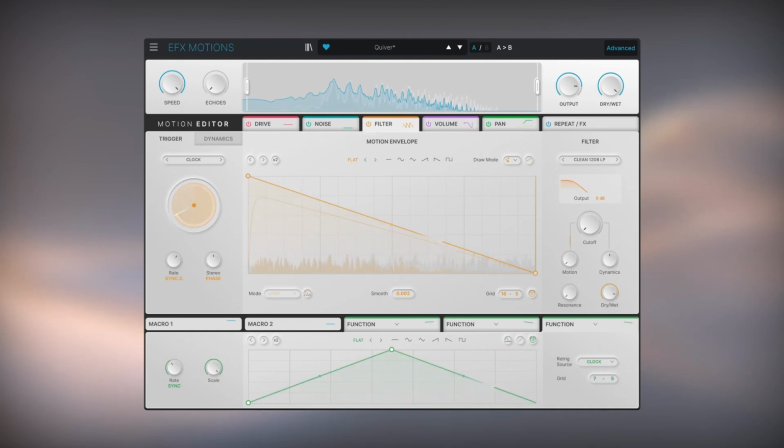Shout outs to Atura. Motions is definitely a git plugin that I would have to say, just because of all of the presets and all of the different types of manipulations you can do to your sounds, to your loops, to the beat in general. So definitely take advantage and go ahead and get EFX Motions by Atura if you don't already have it.